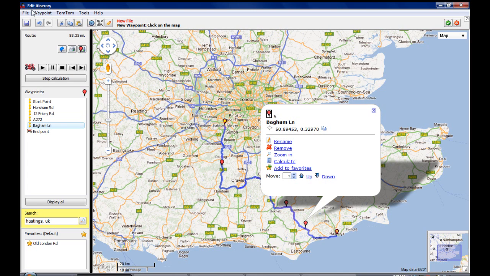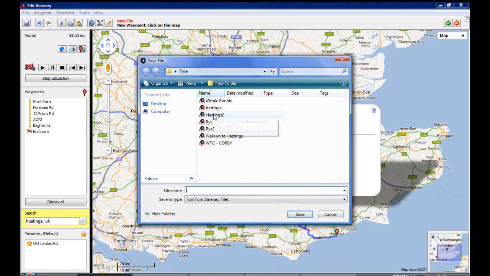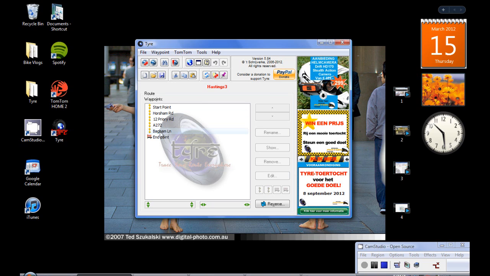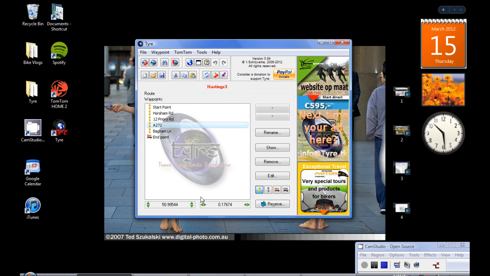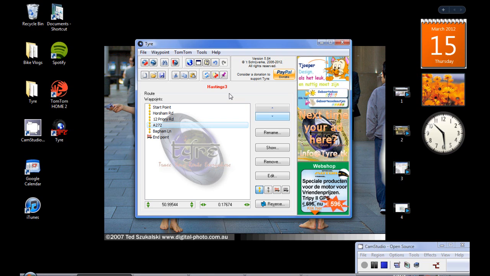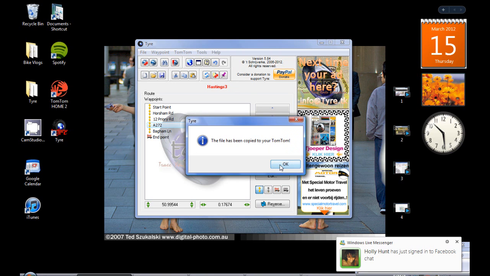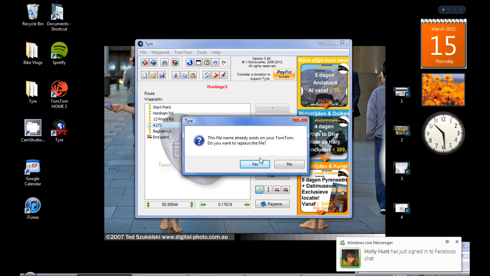So once you're happy with your actual route, click on File, Save As, and I'm going to name it Hastings 3. Click on Save. You can close this window and go back to the original one, and it shows you all your different waypoints there. You can move them around, change the actual grid position there, move them up. Then once you're ready, this one here is copied to TomTom, so the file's been copied to my TomTom. You can double check that by clicking it again. It already exists on there.